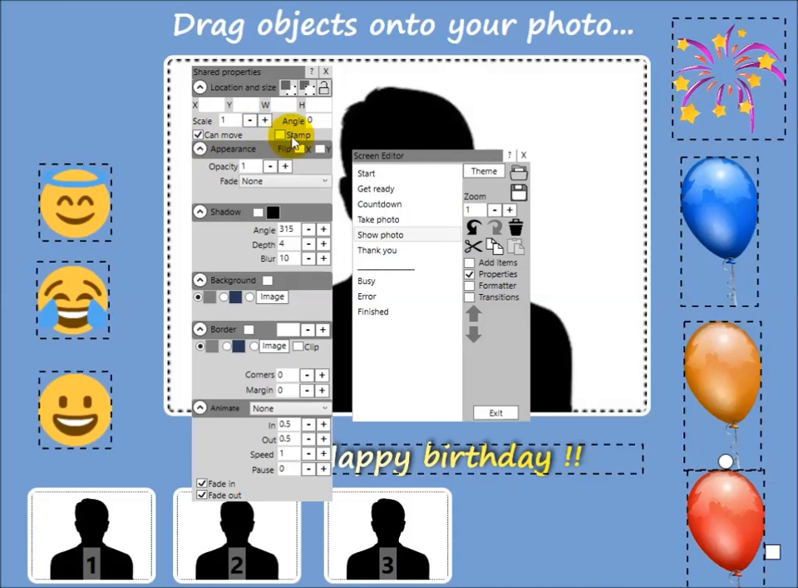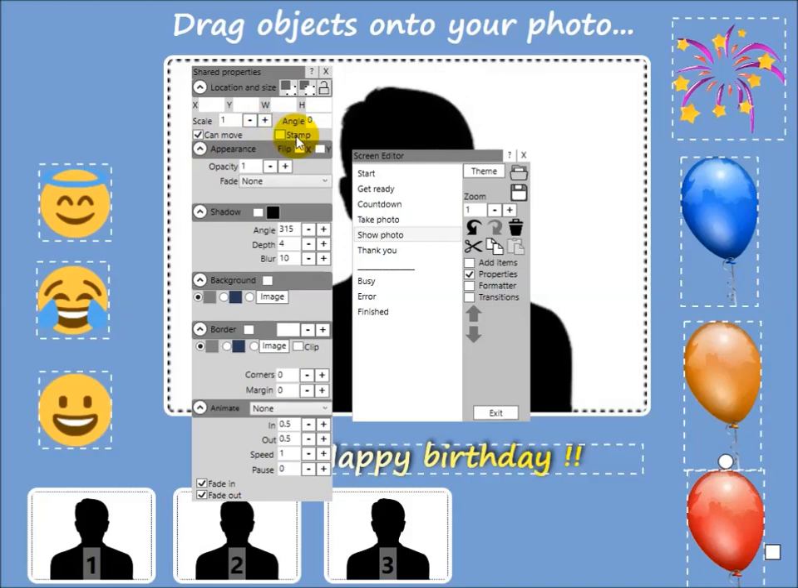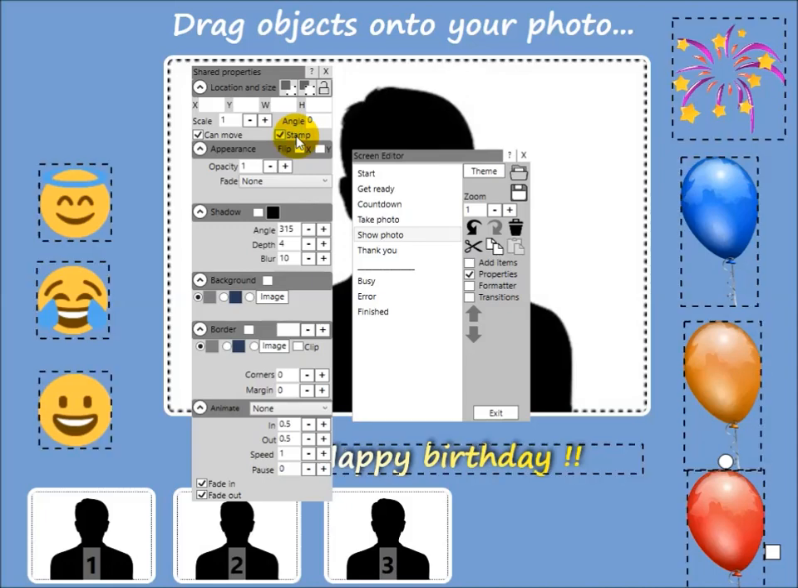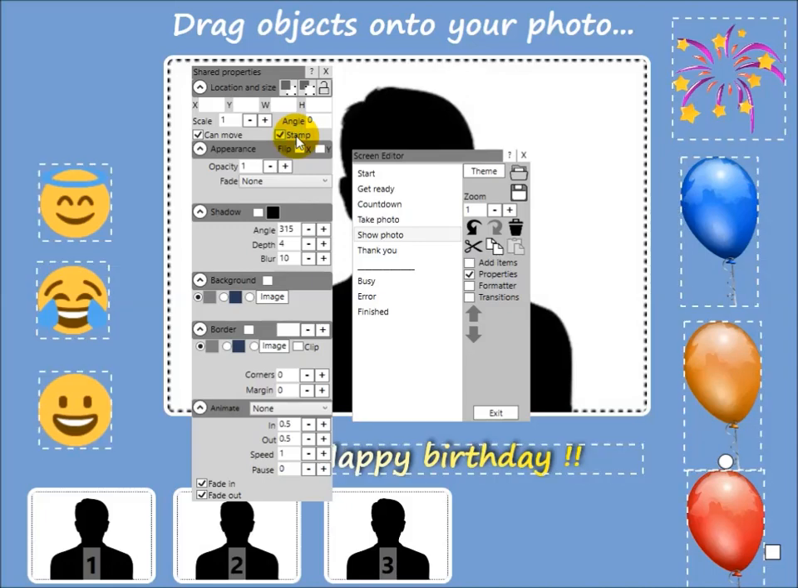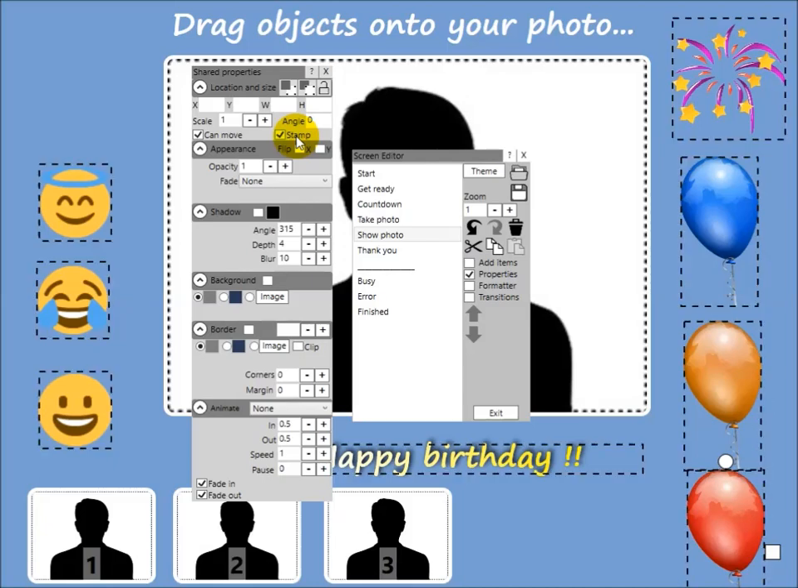Now this is an important one, stamp. Again, if we set them all to have the stamp property, then that means that when an object is moved over the photo, when the event moves on from this screen, the objects that are over the photo will be stamped onto the photo. And that's basically all you have to do.